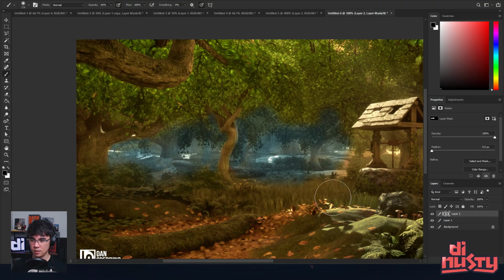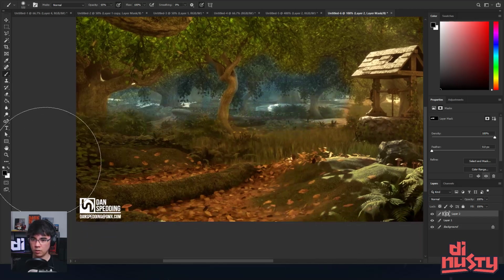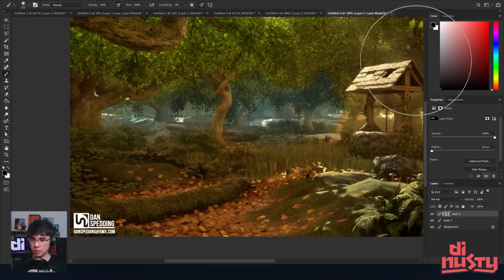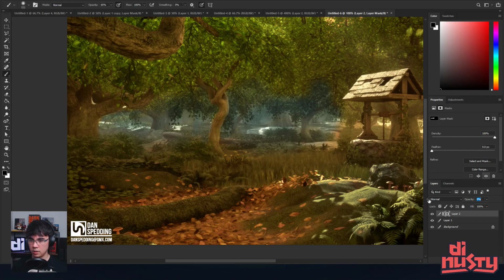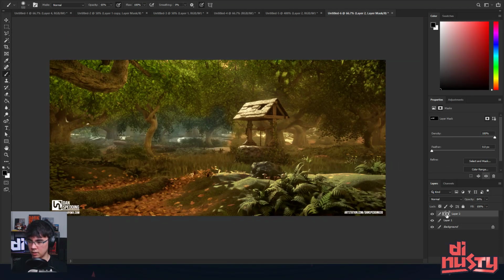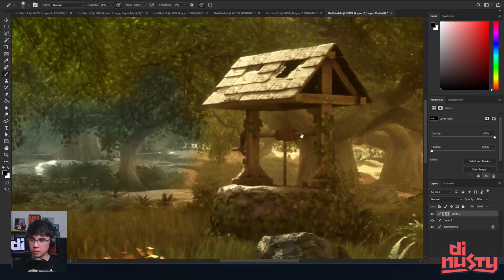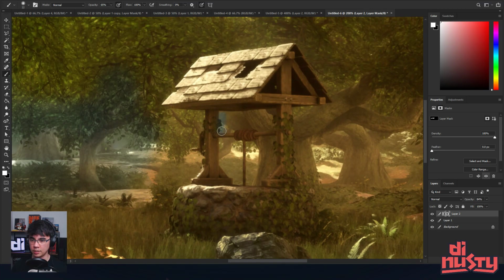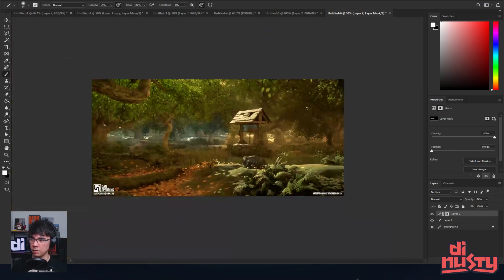This is fine. So then you get the gradient in there, and then really probably tone it down, just to help separate out the elements, you know? So this is more of a compositional thing, especially when you have something like this. Just getting something back here that's different to separate out the well from the background is going to really help.